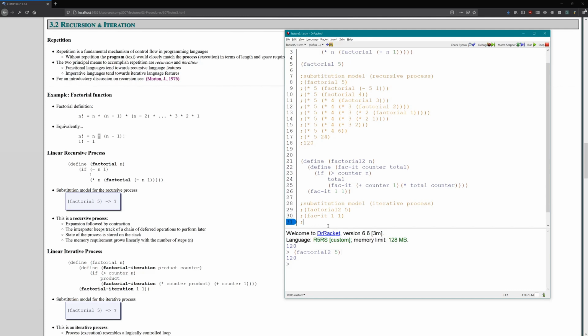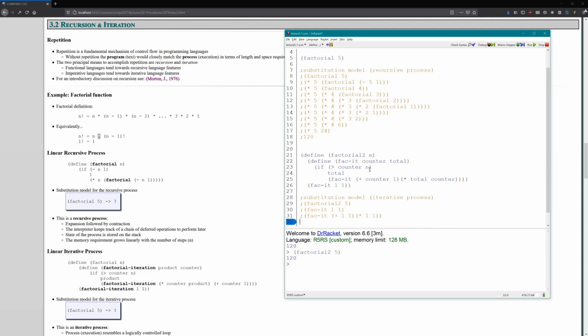OK, so when we call fact-iter 1, 1, that then goes to this function here, fact-iter with counter equals 1 and total equals 1. We have an if statement, and as I've mentioned before, to simplify if statements, we just jump straight to the active branch. Since counter is 1 and n is 5, this is going to be false, and we'll just take this active branch here. And then we do the substitution. So counter has the value 1, total has the value 1, and counter has the value 1 again. That closes fact-iter. OK, good. So then just to simplify this, we get fact-iter 2 and 1.